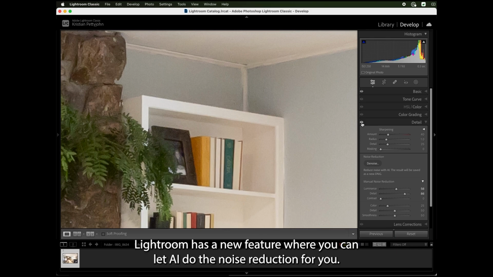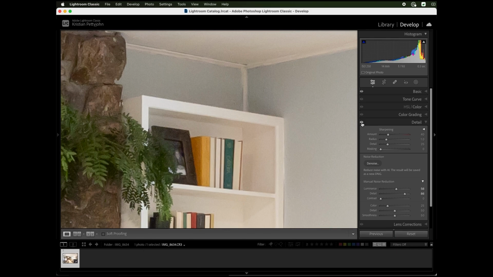Lightroom has a new feature where you can let AI do the noise reduction for you. To do that, simply click this button here.